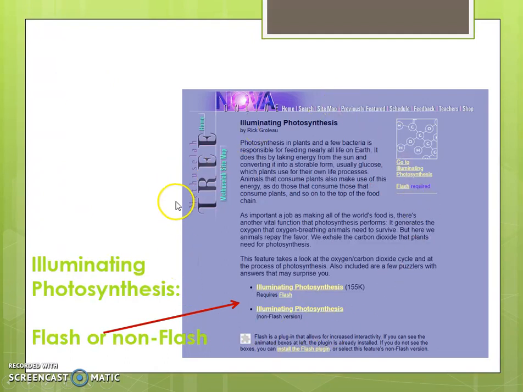So when you pull it up, this is the main screen. You're going to want to either click on this link here or go to Illuminating Photosynthesis. There is an option down here for a non-flash version, but as soon as you click on this one, which is interactive, you'll get a little puzzle diagram like this, and just enable it. You all should already have it installed.